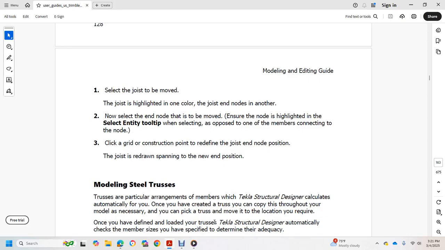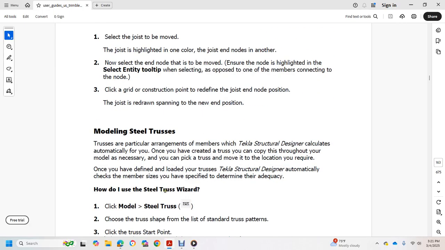Modeling steel trusses. Trusses are a particular arrangement of members which Tekla Structural Design calculates automatically for you. Once you've created a structure that you can copy throughout your model as necessary, you can pick a truss and move it into the location you require. Once you define and load your truss, Tekla Structural Design automatically changes the member sizes to determine their adequacy.